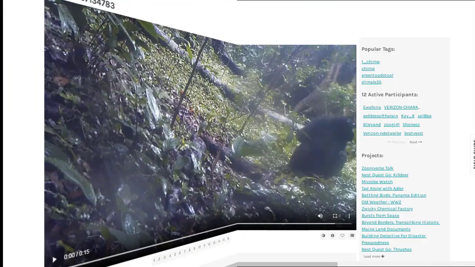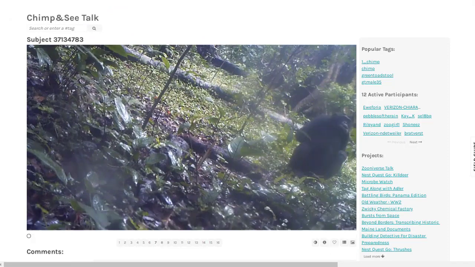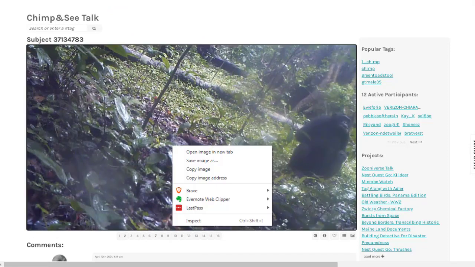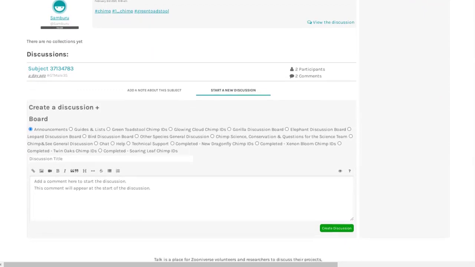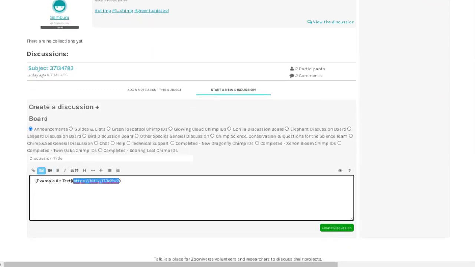Then upload your collage to Imgur and get the direct URL to use in your message. Or you can use the video or the video stills. Choose the one that shows the traits you want to point out. Right-click the still, copy the image address, and then in the talk message, select the image icon and paste the address.